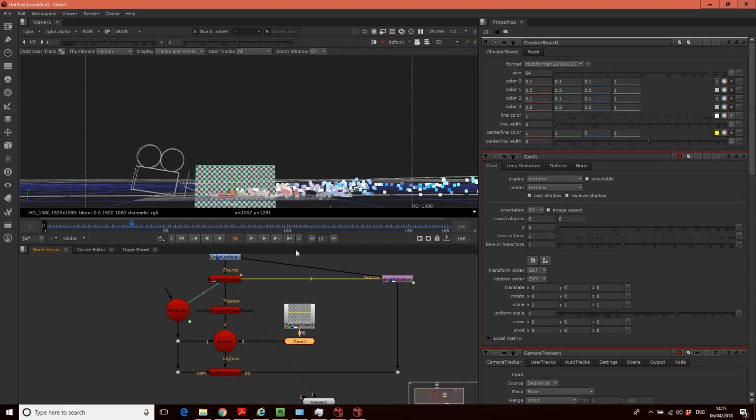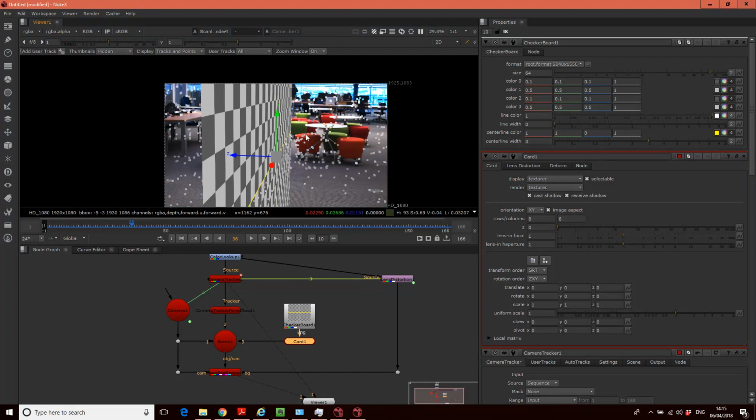Okay, so now if we look at this in 2D, we can actually see, yes, we've got that checkerboard being overlaid on the top of it. Also, I don't want these point cloud bits at the moment, so I'd like to remove those. Rather than deleting the node, because that point cloud information can be quite useful, I'm just going to press D, just to disable that node so we don't see that.